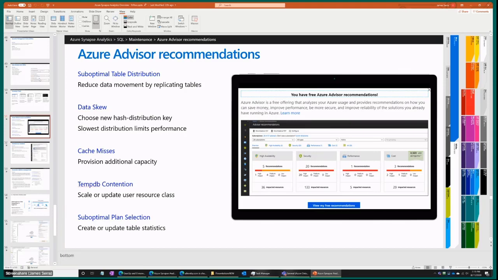It can show you don't have the table distributed correctly, you have data skew, there's a bunch of cache misses, there's tempdb contention, you haven't chosen the best plan on there, and it'll not only tell you what's wrong, but then it'll have options for fixing that. Sometimes there's a one-fix option. Say, press this button, and in this example, the bottom one, create updated table statistics for you.